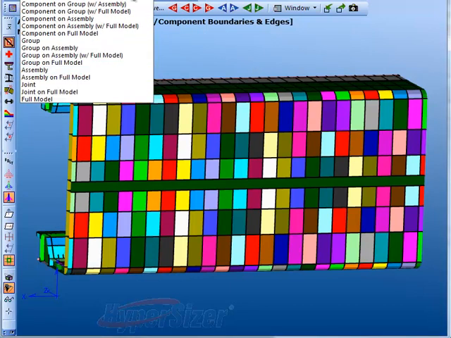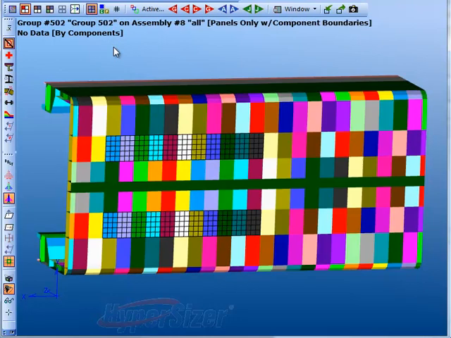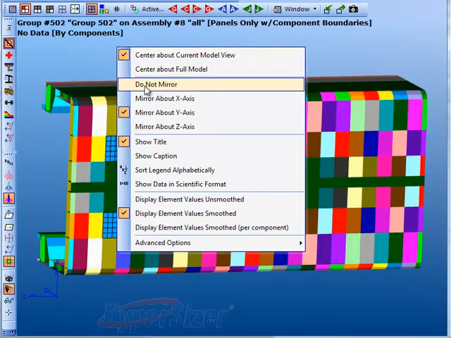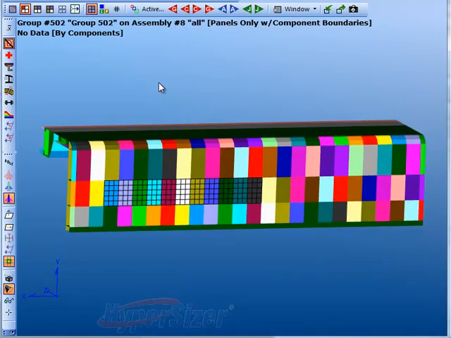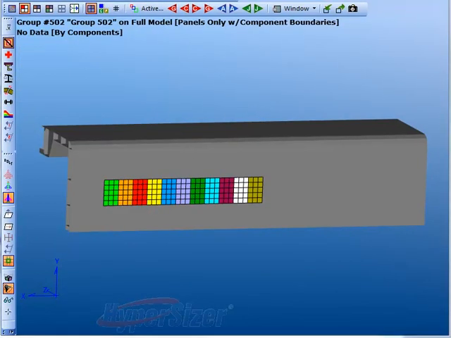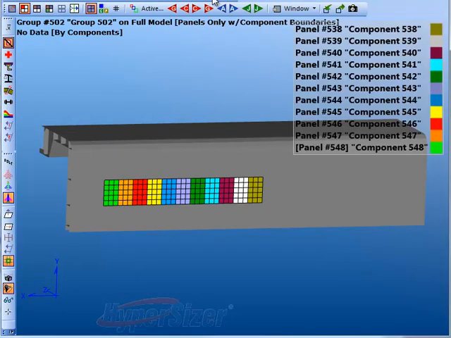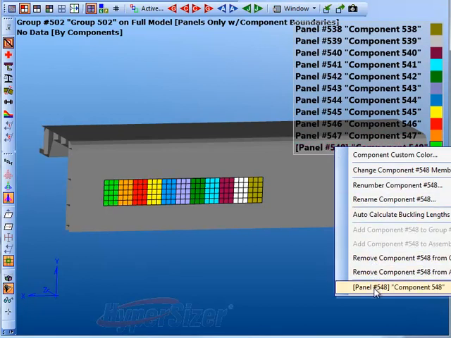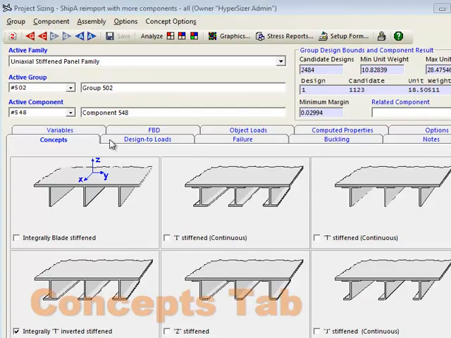Some ship hull bottom panel components are selected and placed into a sizing group. This active sizing group is composed of 11 components. Each of these sizing panels can be optimized individually. Component 548 is made active. The sizing form is synced up to the active component.